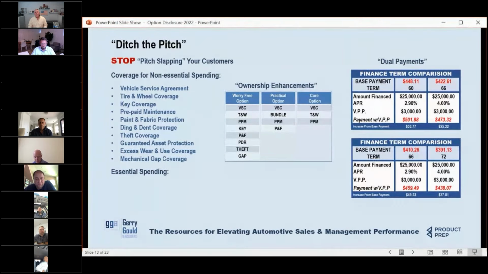The key coverage will pay to have your keys reprogrammed or repaired or replaced if lost, stolen, broken, or inoperative. The prepaid maintenance is prepaid. It's simply prepaid. It's a convenience. You'll do an oil change every 5,000 miles. Every second oil change, we'll top off the fluids. We'll do a 20-point vehicle inspection after the oil change and filter change.